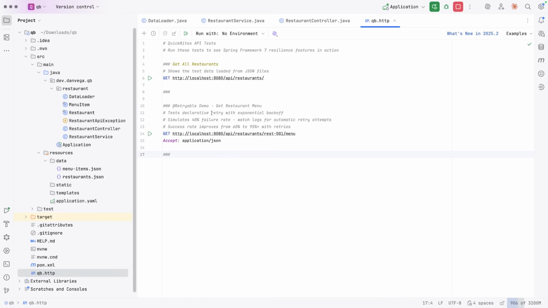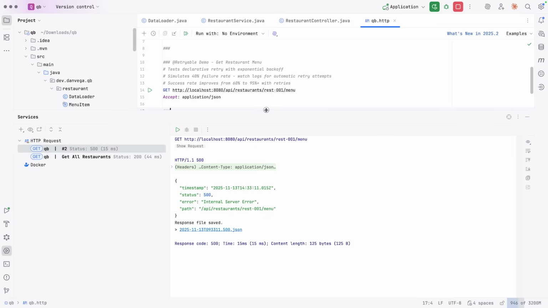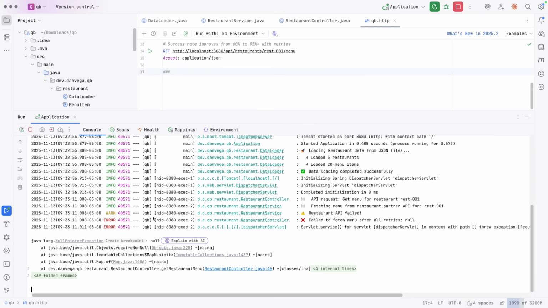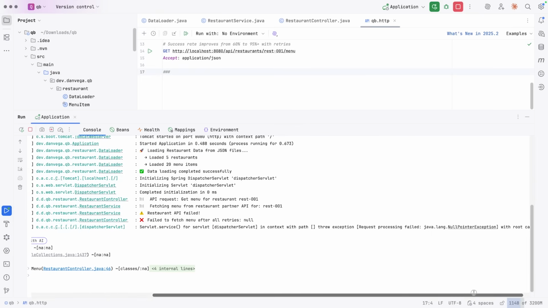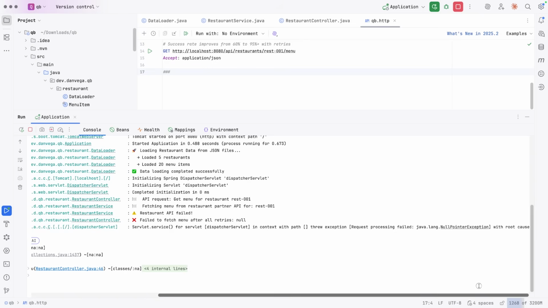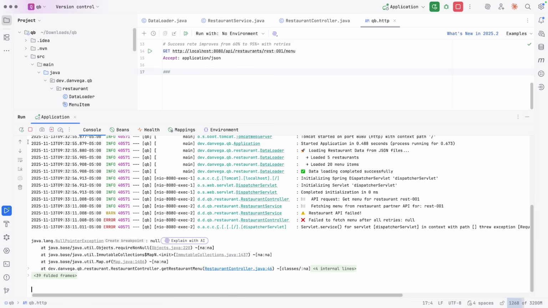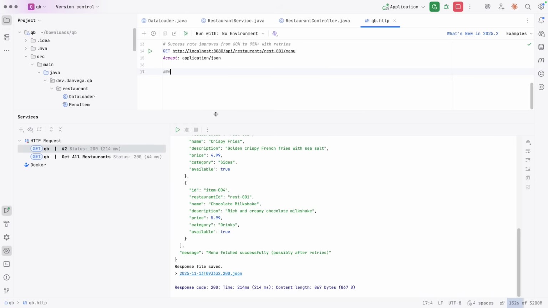We want to test that 40% failure rate. First, I just want to see some failures. So I'm going to run this and hopefully we see some failures. There right away is a 500, some internal server error. If we look at the logs, we have a null, failed to fetch menu after all retries. Again, we don't have retries yet, but we are simulating some issue with an API there.